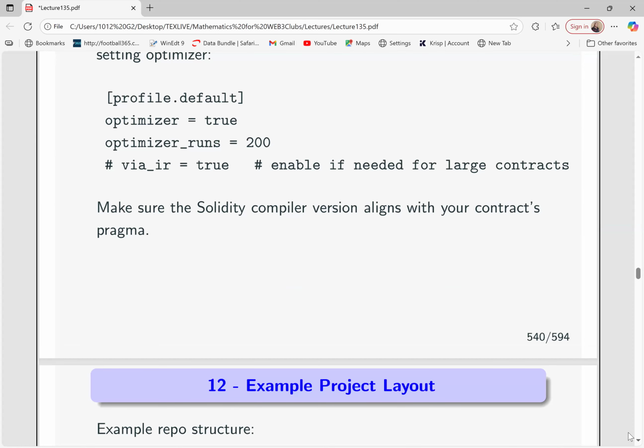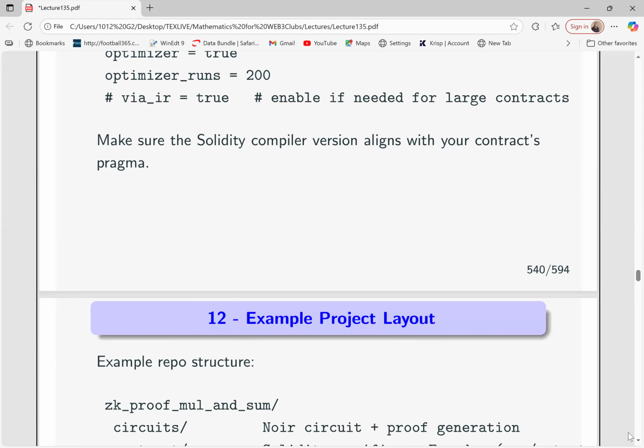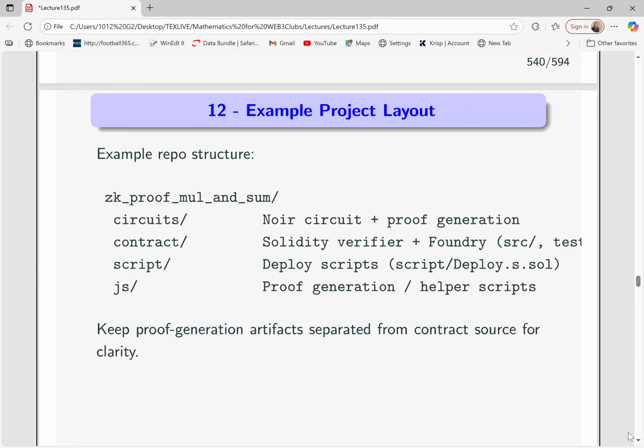Now, if your Foundry.toml is in that format, then you'll be able to deploy your contract. But without introducing those optimizer settings, it's not possible to deploy this. It will always bring you errors of bigger size, telling you that the size is larger than what can be deployed.